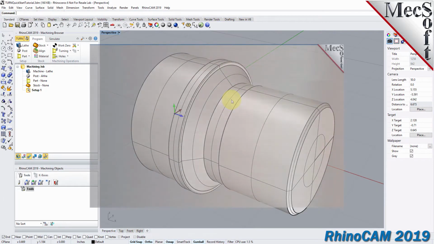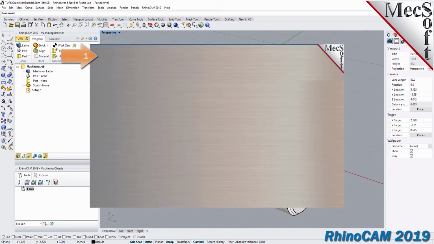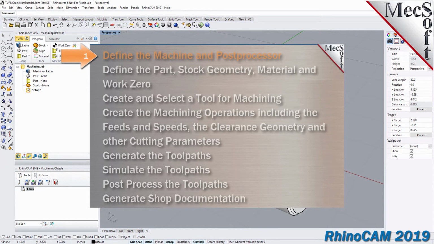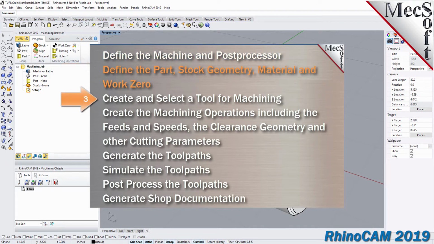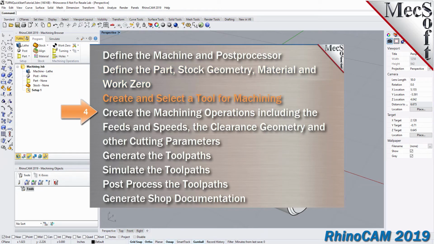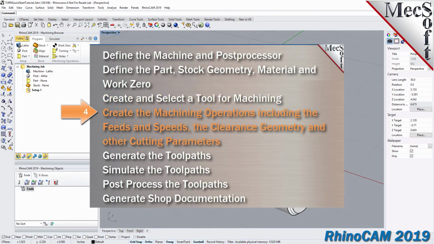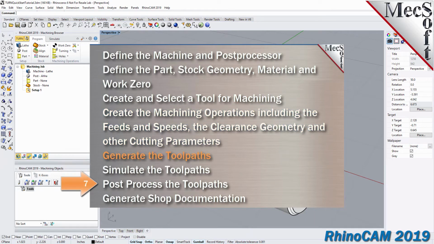We will perform the following basic steps in machining this model. First, we will define the machine and the post processor to use. Then, we will define the part and the stock geometry, material, and work 0. Then, we'll create and select a tool to use for machining. We'll create the machining operations, including the feeds, speeds, the clearance geometry, and other cutting parameters. Then we'll generate the tool paths, simulate the tool paths, post-process the tool paths, and then generate shop documentation.